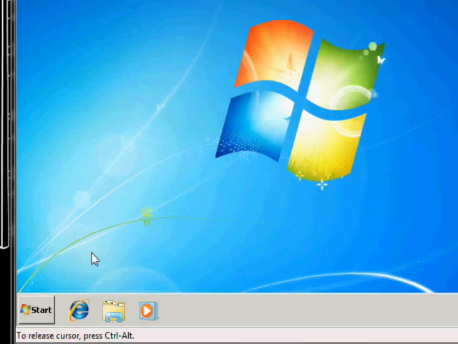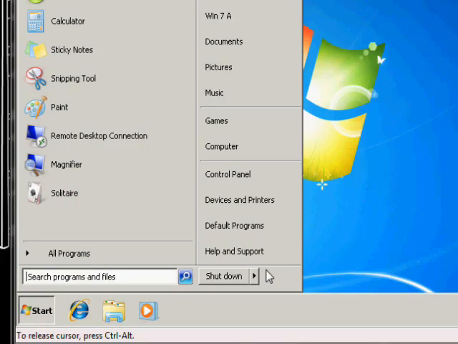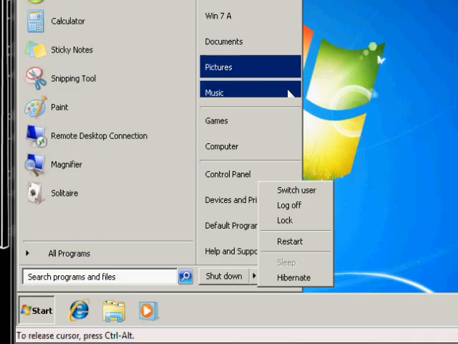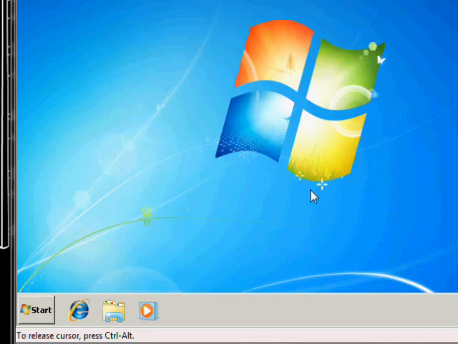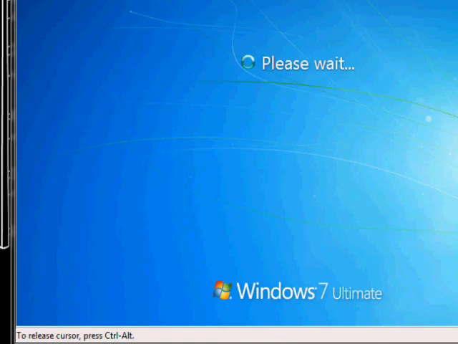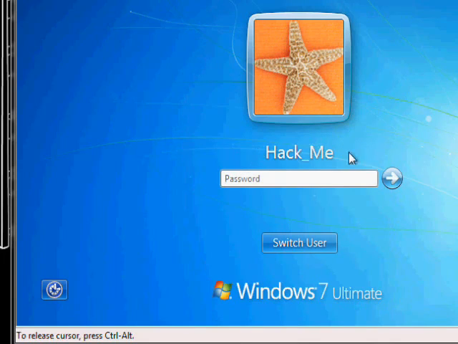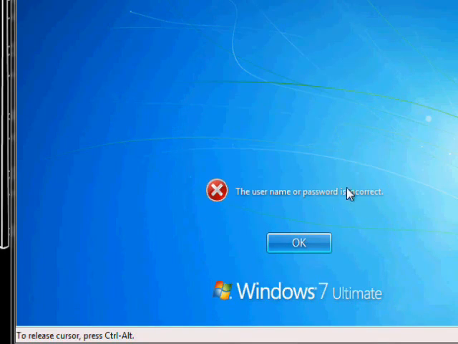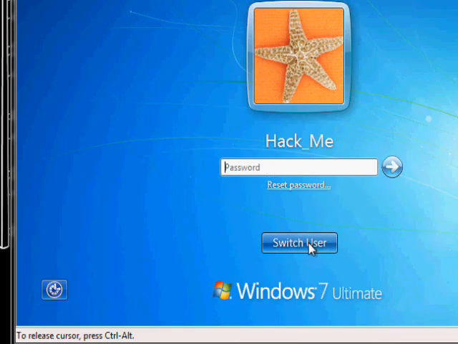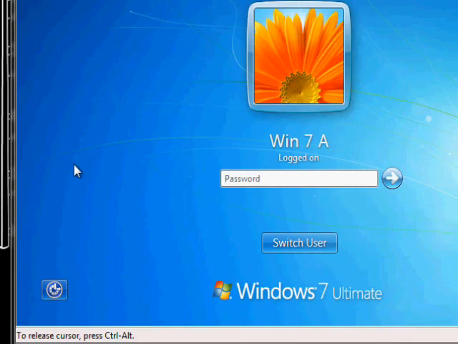Anyway, the simplest thing, just to prove to you that I'm on one account, I'm going to show you the one that we're gonna hack. This is called HackMe. As you can see, it's going to ask you for a password, and if I just type anything in there, hit enter, oh, don't know it. Okay, so let's get on this one.